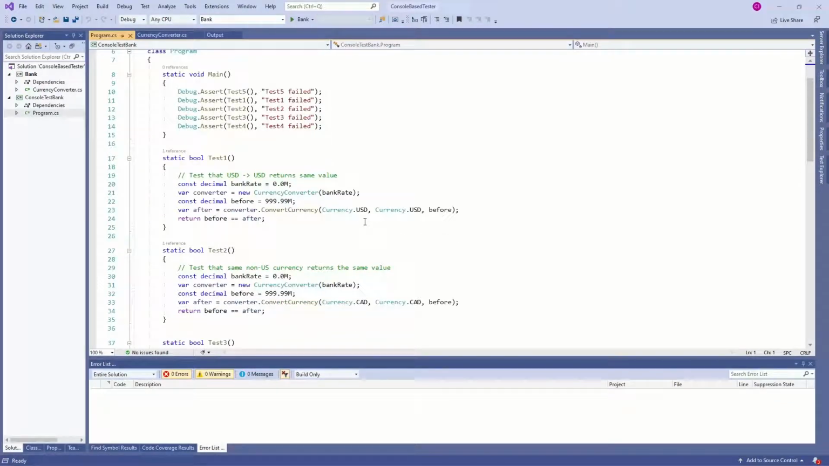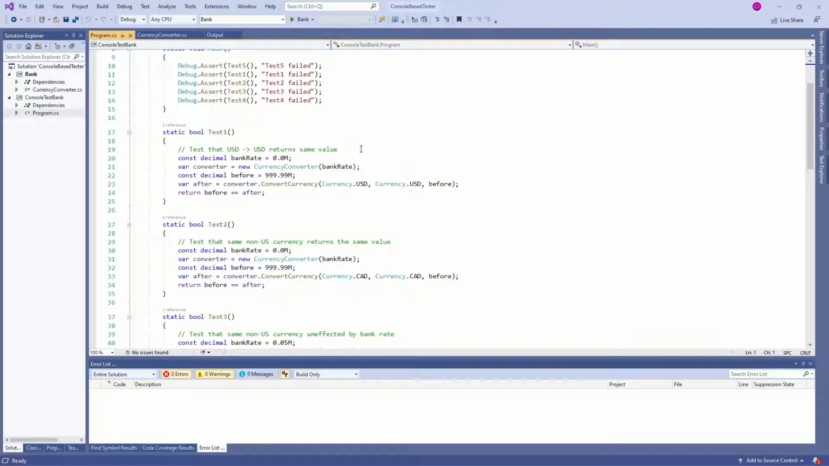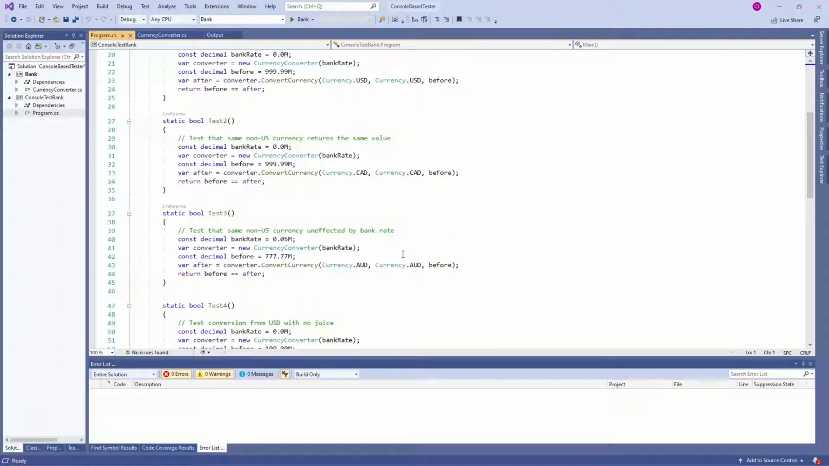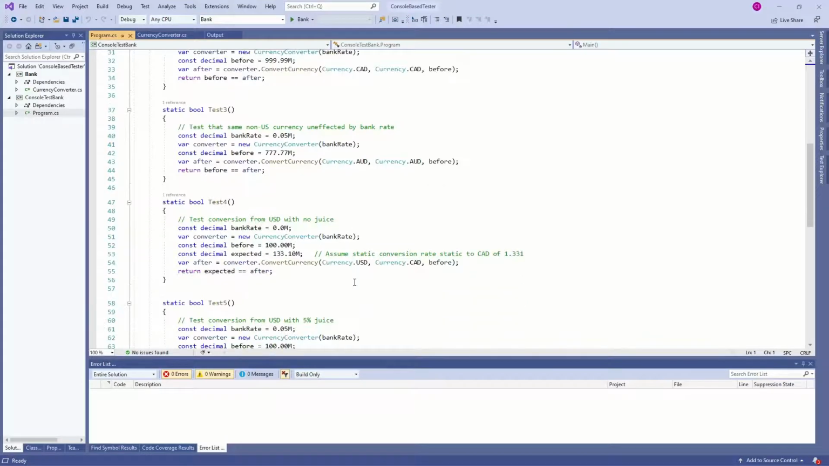So you can see that we've got a main that's going to iterate through a whole bunch of tests. And what are each of the tests? Well, they're all static functions, and each one encapsulates one particular test. The first test is going to test that if you go from US dollars to US dollars, you get the same value back. Then the second test is going to go from Canadian dollars to Canadian dollars and make sure that you get the same value back. And then we're going to try it with the bank conversion rates being defined. Do we have to do anything there? And so on and so forth.